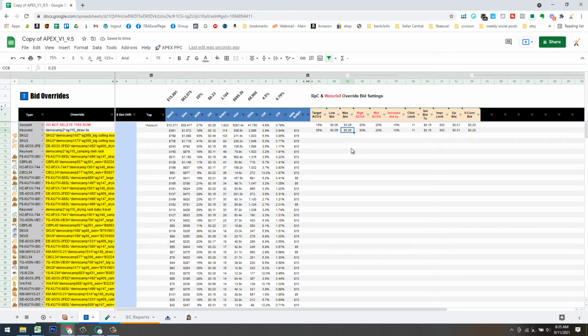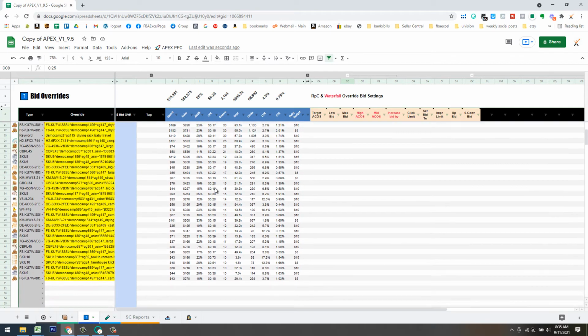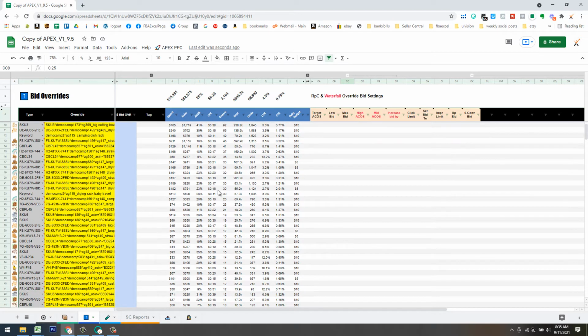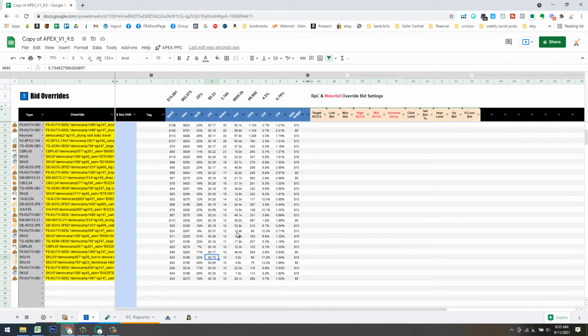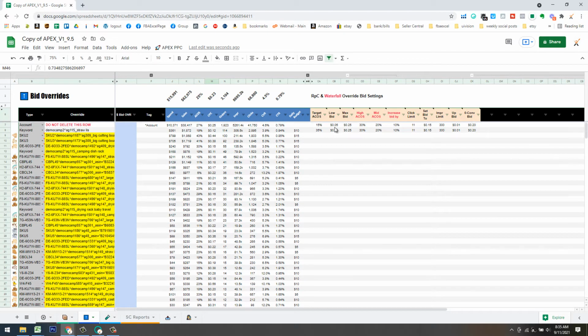Low bid, I'll keep that the same. Max bid, you want to elevate this much higher than your cost per click, so you give Apex full range to increase your bids. So it looks like 73 cents is going to be my highest. So I'm just going to set it at $1 for this guy.